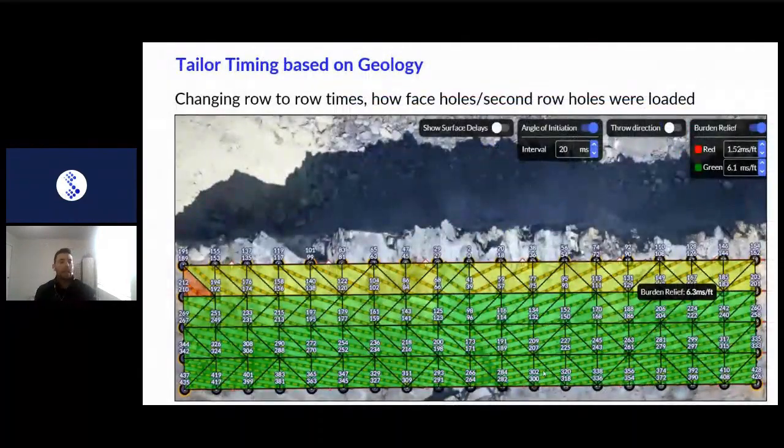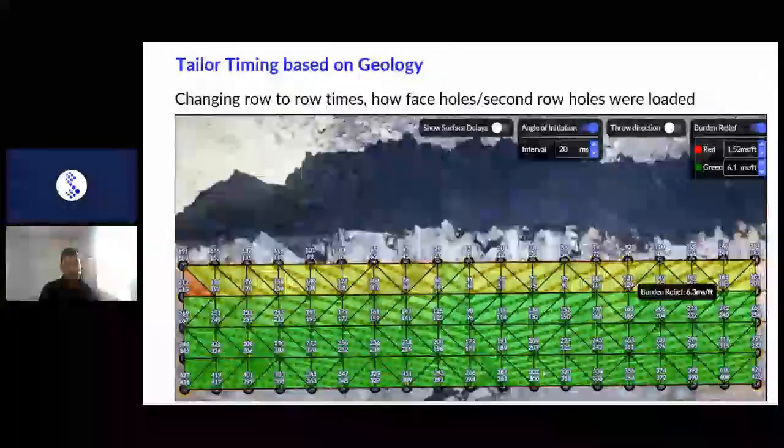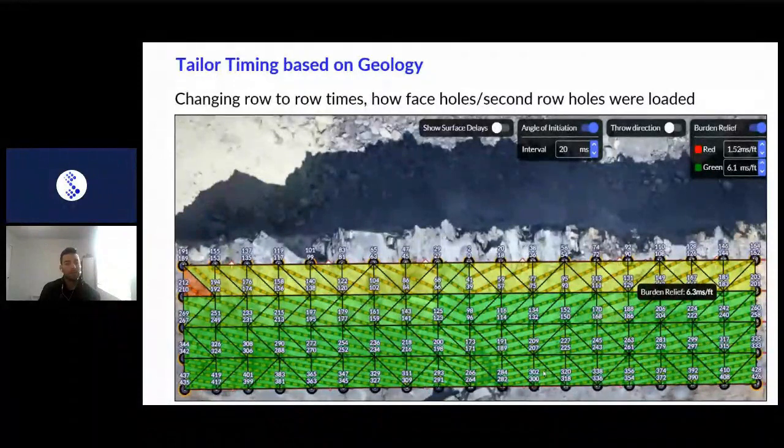Then we'll get into timing. The initial timing plan for this shot was spelled out in a way that we had a good idea what we wanted to do. However, looking at that real-time drilling data and the borehole probe data that we collected, we made adjustments: we might want to speed up our timing a little bit on the face and slow it down in other areas, really tailoring our design based on the real-time conditions.